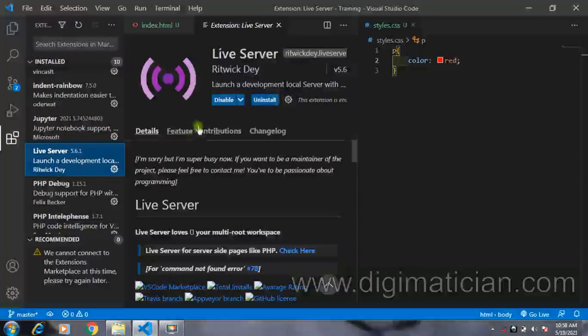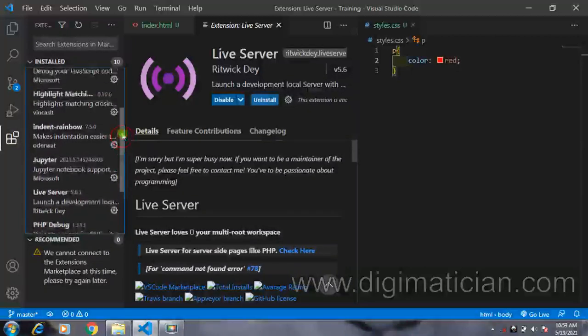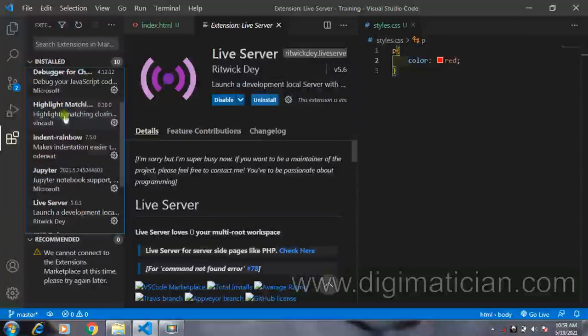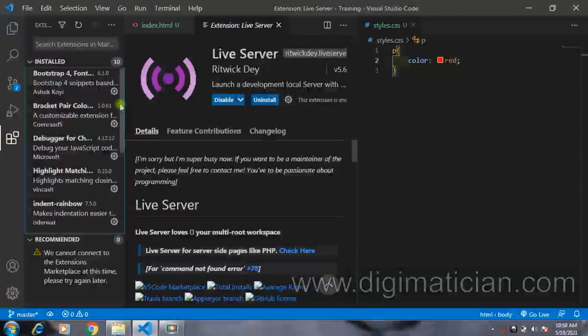You may not, so install these extensions, these major extensions. Install Prettier, Live Server, indent-rainbow, Highlight Matching Tag, and Bracket Pair Colorizer. If you're not using Visual Studio Code, it's not a must. Just follow the tutorial and write good code.